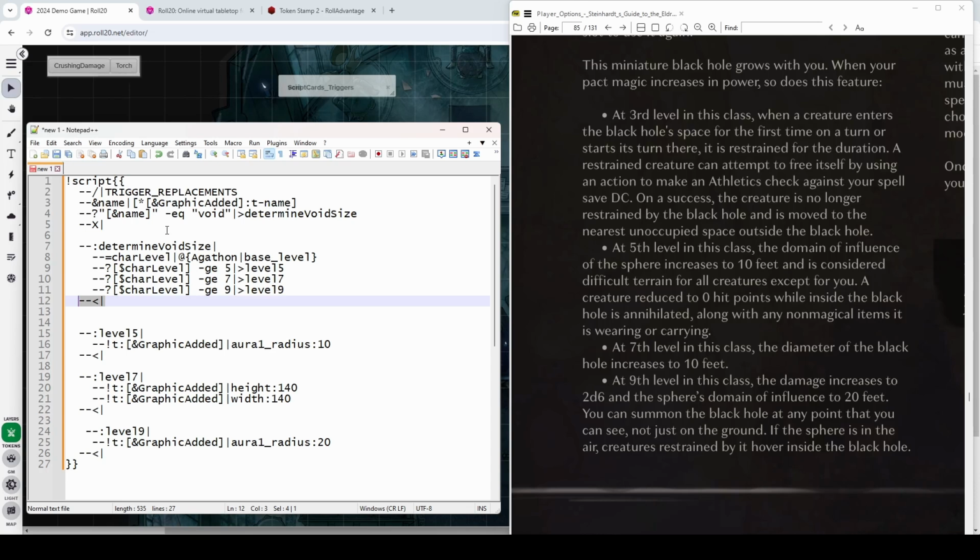From determine void size, we return back to the main body of the card here, and then the next line exits. So we complete card execution, and then we continue on with life. But now at this point, you may be wondering, where does this code live? Where do we actually place this?